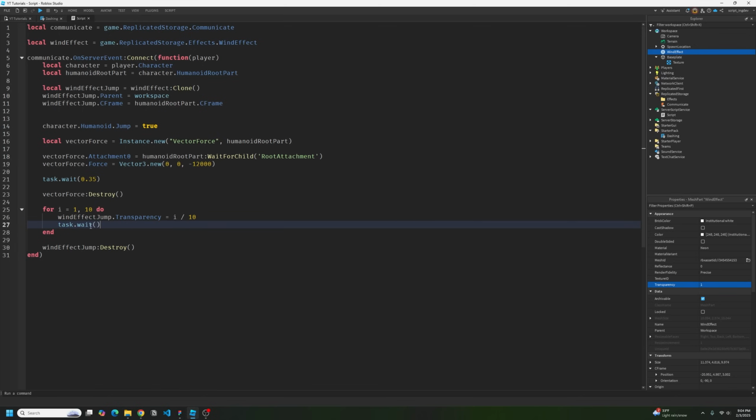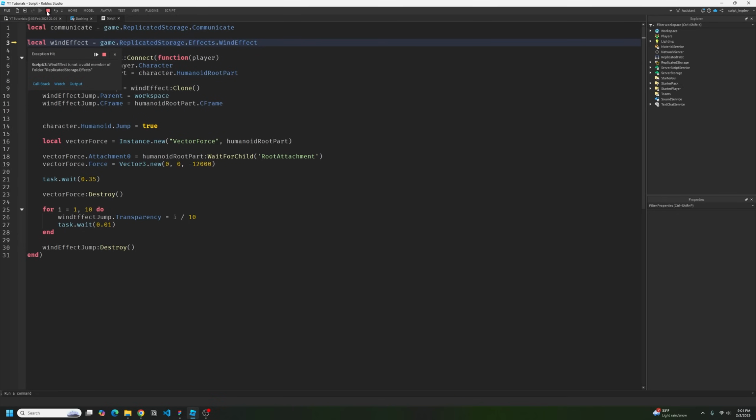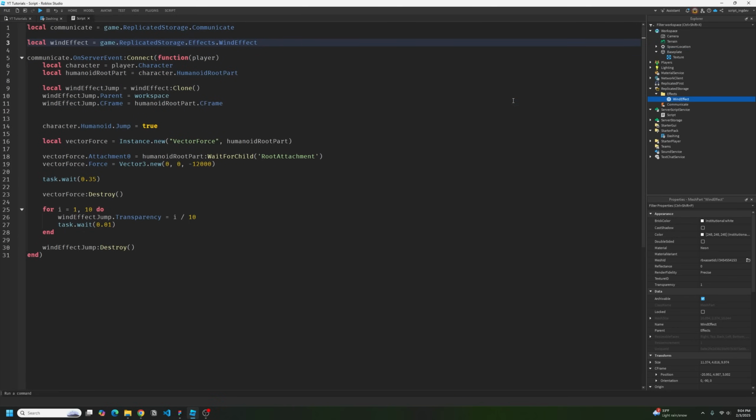Then this task.wait is basically saying wait a really small amount. So this is saying wait 0.01 seconds and then increment I. So I becomes 1, this becomes 0.1, then it waits 0.01 seconds, then I becomes 2, this becomes 0.2, and it waits another 0.01 seconds, then I becomes 3, this becomes 0.3. That's how it works all the way up to 10, and that's going to give us that cool fading effect. Whoops, gotta get this thing back there.